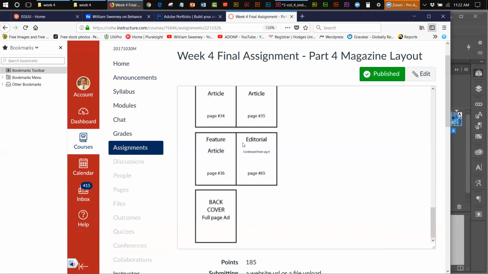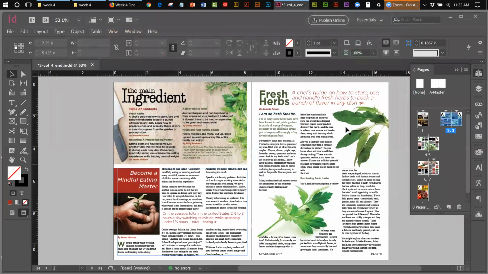is 65. So what I'm going to do is change the page numbering on this page and on the final page. Forget the back cover, there's no numbering. That's just to make sure that you know where we're going.